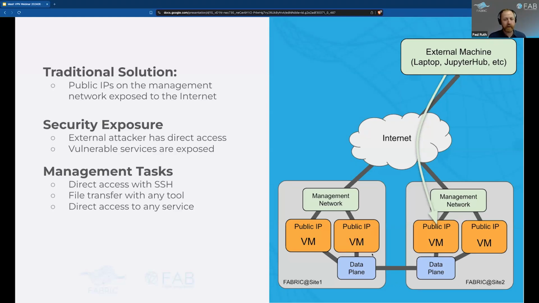You still have the data plane down here that's completely separated and isolated, and you can do your experiment on the data plane. But what people really are hoping to have, the easiest way to do this, is to put public IPs straight on the management network, straight on the internet, and access them straight from your machine or JupyterHub or what have you.